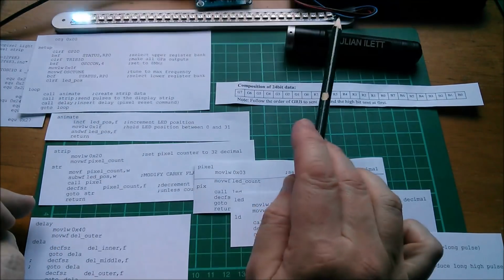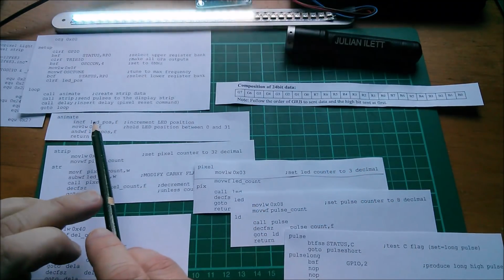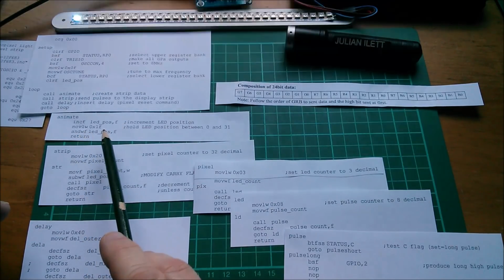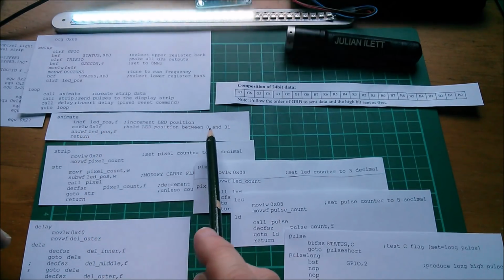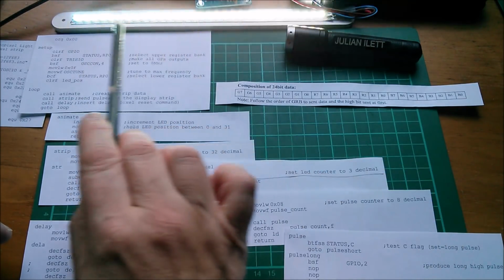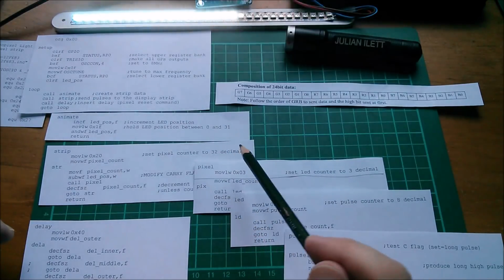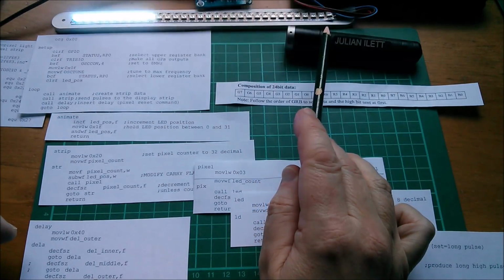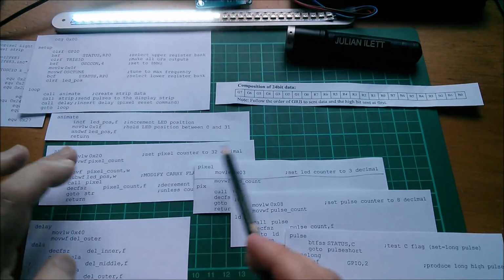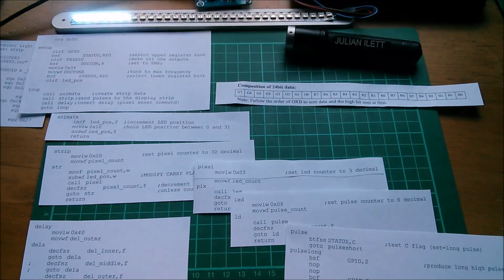Now, this repeating pattern is actually simply done by incrementing a register and masking it so that it can only count from 0 to 31. And that's what produces this animation of 32 pixels. But there is a bit of an out by one error there because the last pixel, for some reason, is not lighting up. So I need to debug this slightly.